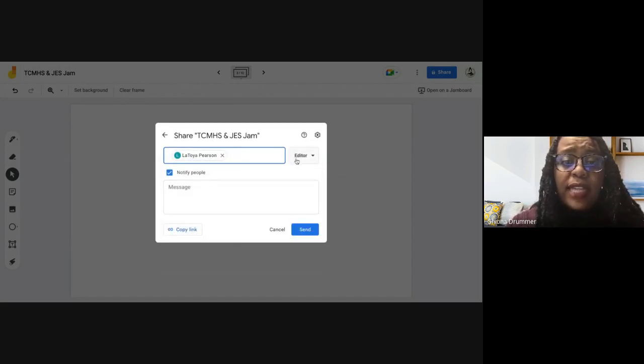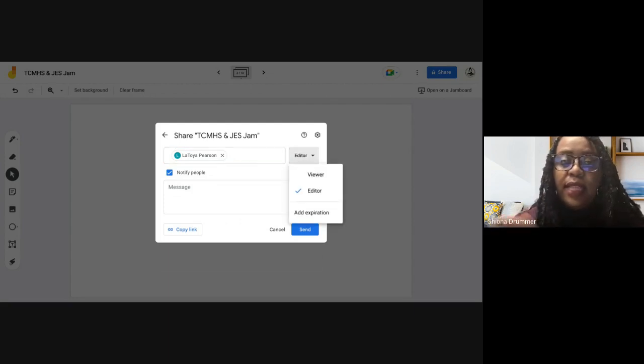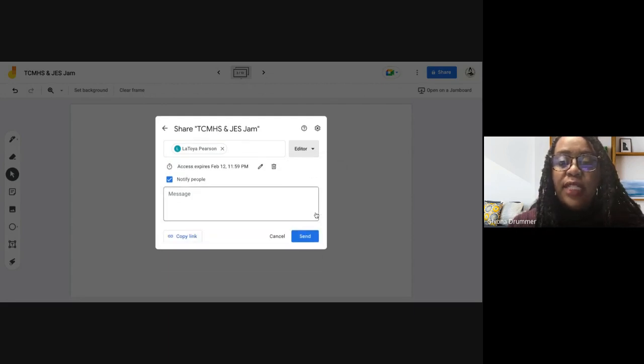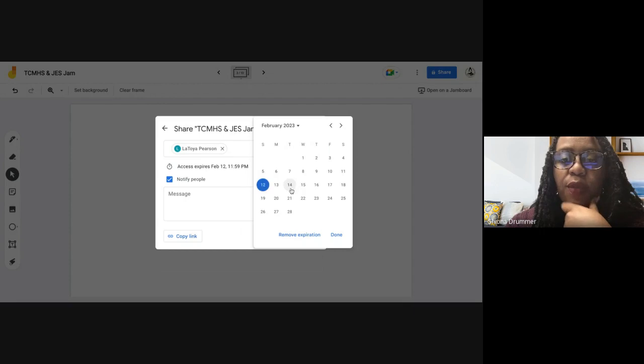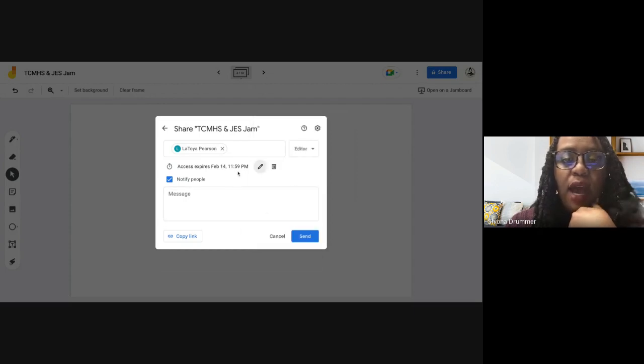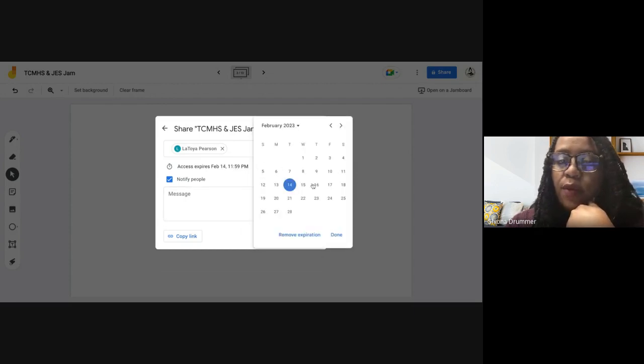I can have her as an editor, or if I don't want her to be able to manipulate this particular one, she can view it. Now, let's say I'm going to let her be an editor, but only for a certain amount of time. I can add an expiration date to this by clicking on here. You see it says access expires on February 12th at 11:59 p.m. I can edit that. And I love Miss Pearson, so we're going to extend it to Valentine's Day. All right. And we'll edit it one more time.